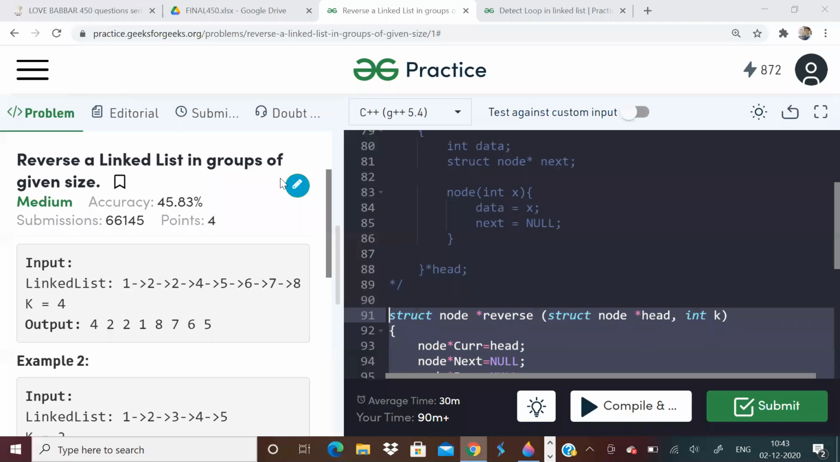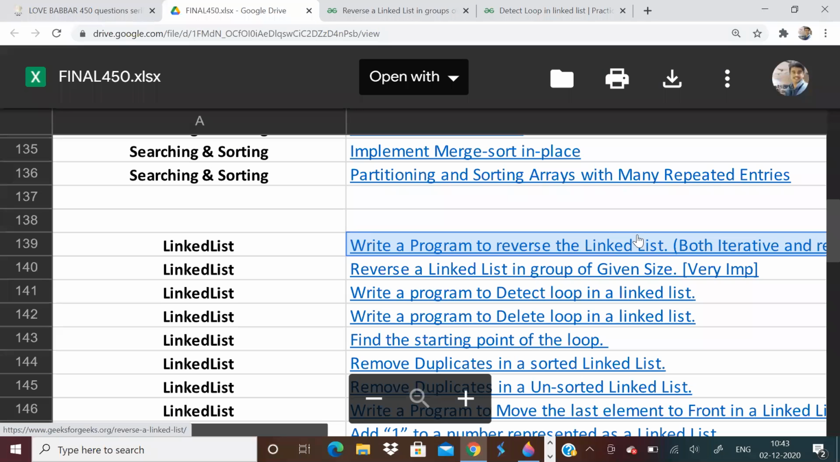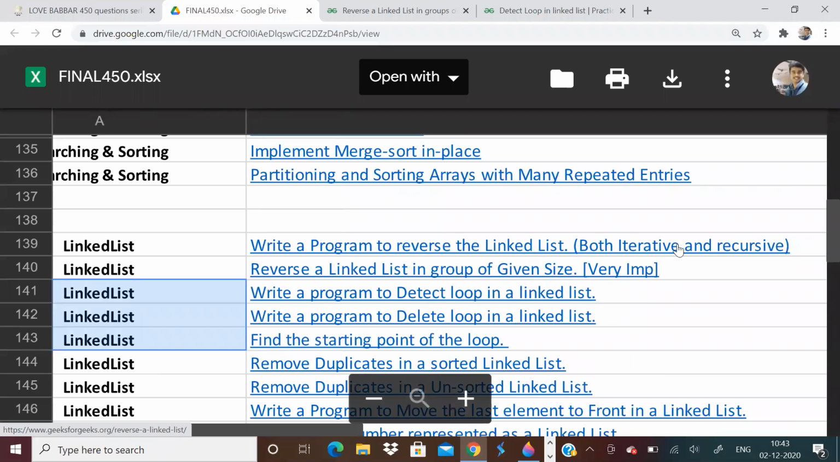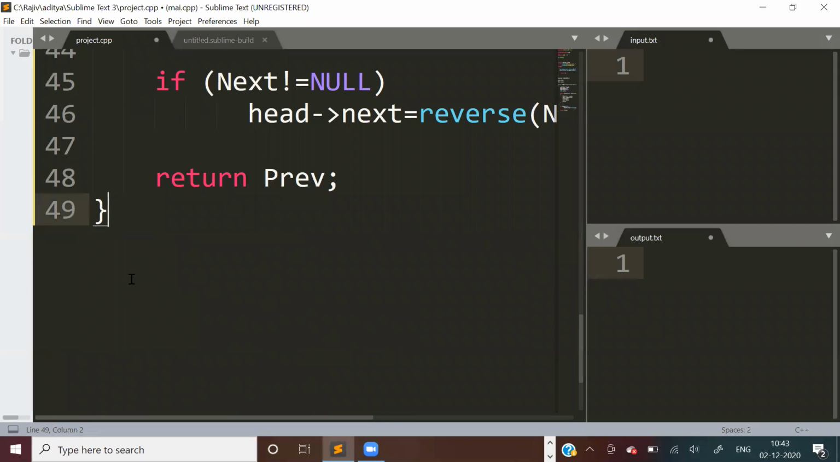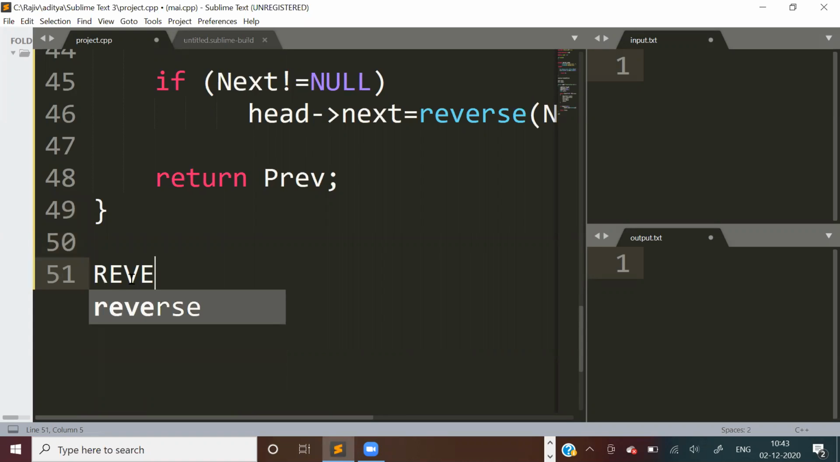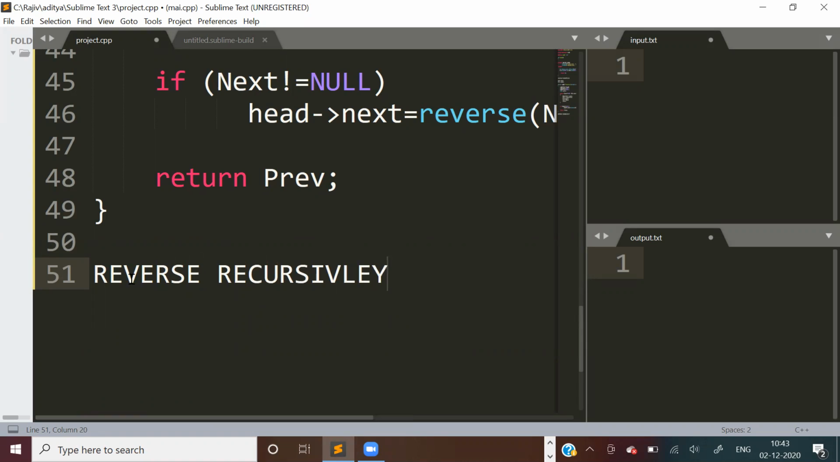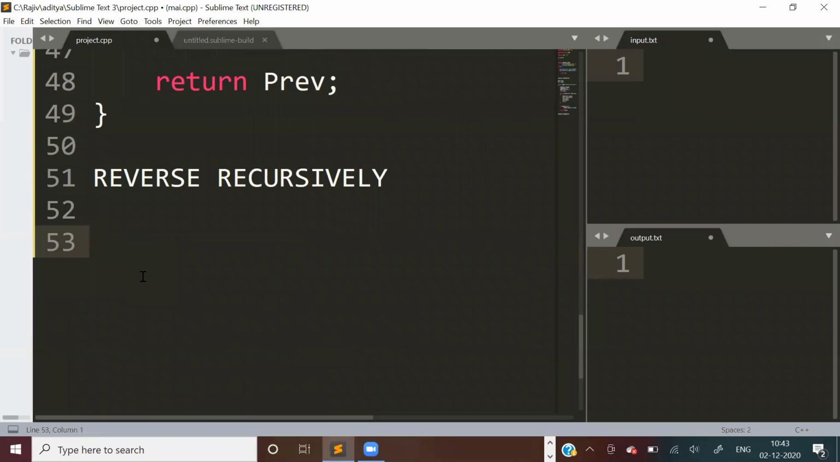Actually, there was one more part for this. Reversing a linked list iteratively we did, but not recursively. How to reverse a linked list recursively? So recursively, if we have to reverse, let me show you that. So if we have to reverse recursively, then what are we supposed to do?